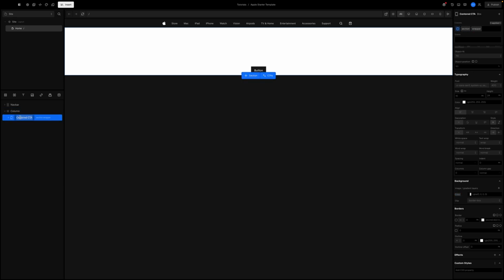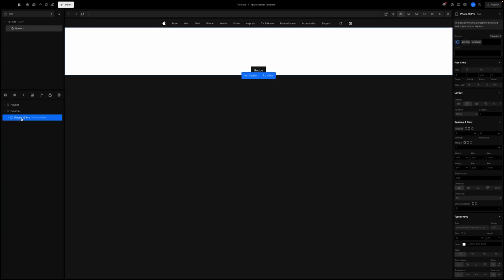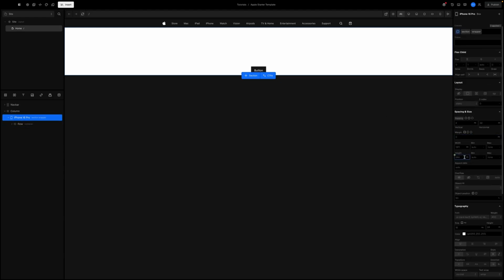First things first, we're going to name this iPhone 16 Pro. The reason for naming it this way is so when we go back to these sections and edit them, we can easily find them. The first thing we're going to do for this section is increase the height. I'm going to go over here to its instance, the properties panel, and give this a height of 100 small viewport minus 44 pixels.